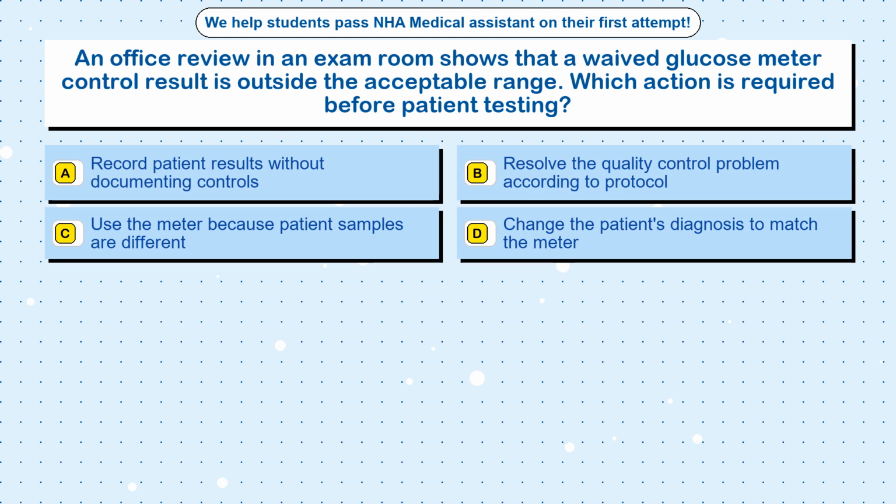Question 3. An office review in an exam room shows that a waived glucose meter control result is outside the acceptable range. Which action is required before patient testing? Option A, record patient results without documenting controls. Option B, resolve the quality control problem according to protocol. Option C, use the meter because patient samples are different. Option D, change the patient's diagnosis to match the meter.